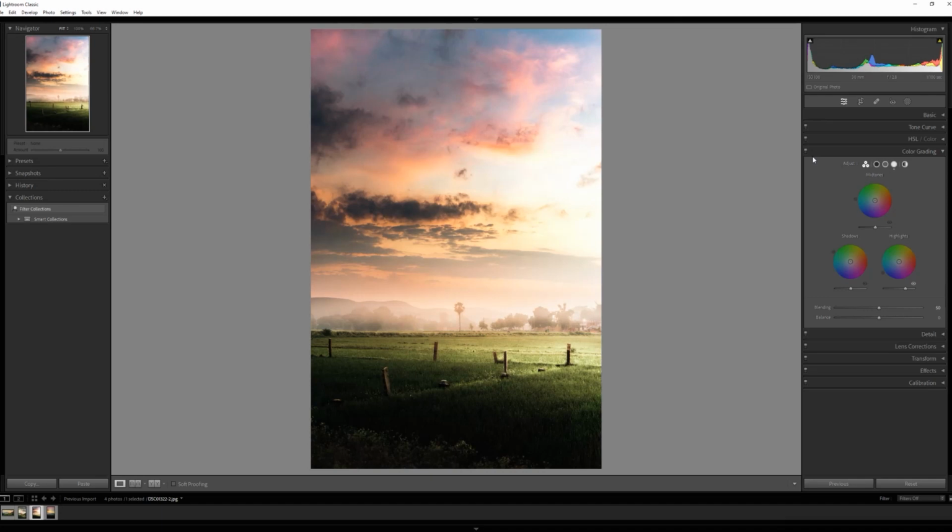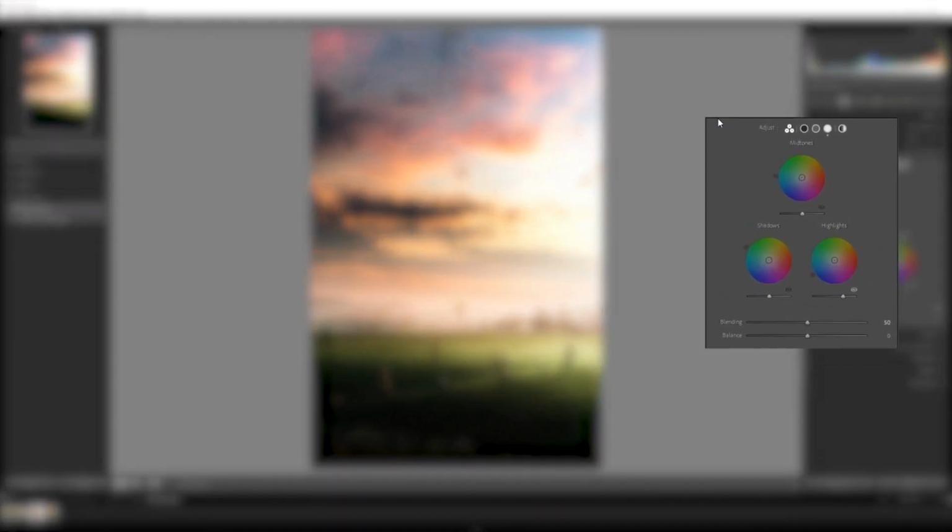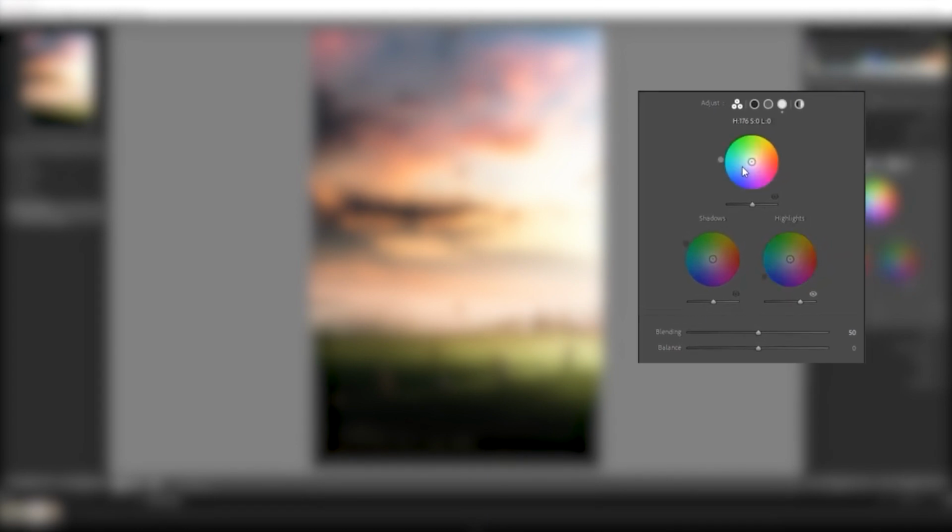So now let's jump into Adobe Lightroom and I'll show you how you can use it on some images. The first time when you open up color grading, you will see these 3 identical color wheels. They look similar but they affect different tones of the image. This color wheel here at the top will affect the mid-tones, this will affect the shadows, and this will affect the highlights.